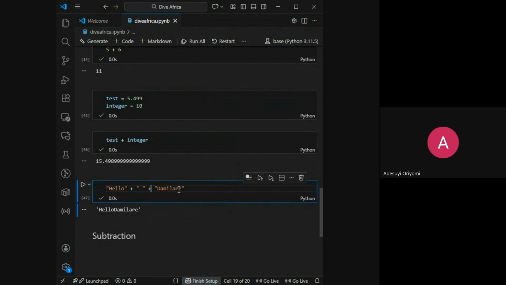Sorry, who else has other opinions or thinks that this would not run or has a different opinion on what the output is going to look like? I have a different opinion. Let's hear you. Instead of putting the double quotation before the Damilari, if you give a space, then the first double quotation, then give a space, I think you get what you're looking for too.